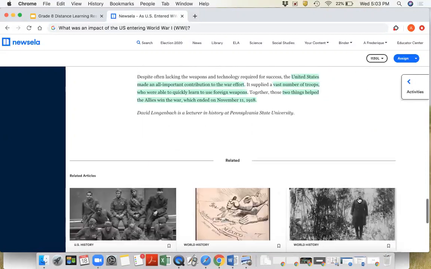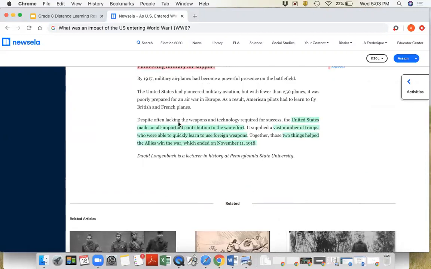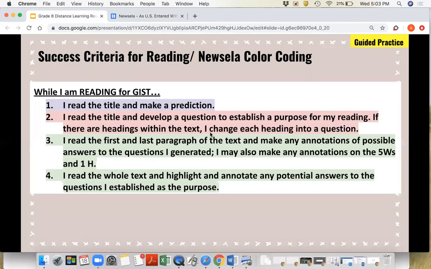Now I'll move on to the last paragraph, which I jumped ahead and did already. I thought that this was important because it tells us that the U.S. made a contribution to the war. A lot of troops had to learn how to use foreign weaponry, and 2 things that helped the Allies win. So these 2 facts helped the Allies win, and when? 1918. So now step 3 is complete.